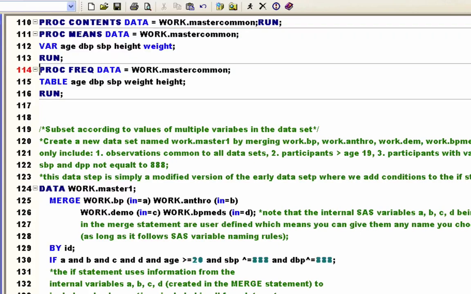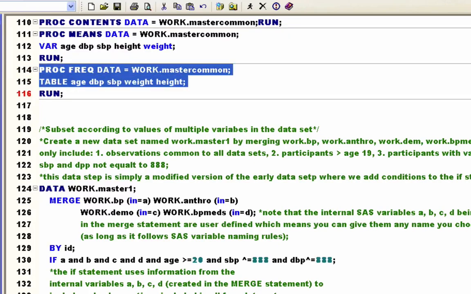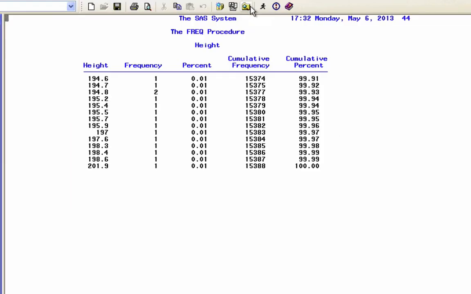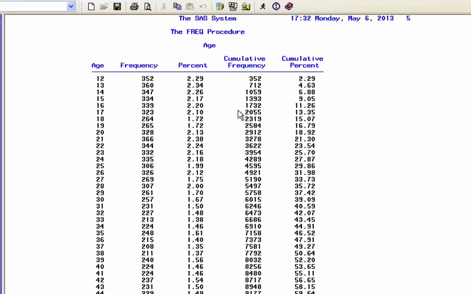So let's take a look at this from a different perspective using a proc freq. So we'll get variable distributions for all four of these variables. This again simply shows you the distributions of age. For example, there are 352 people who are 12 years old or who have a value of 12 in this data set. They represent 2.2% of all the observations in the data set. And then you have the cumulative frequencies and cumulative percents running over in the last two columns.